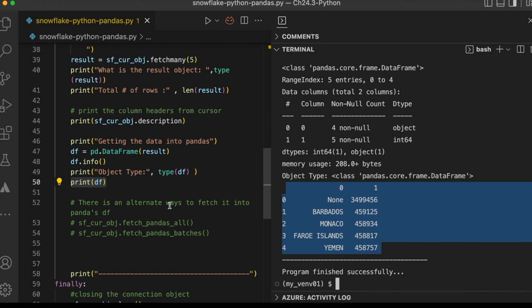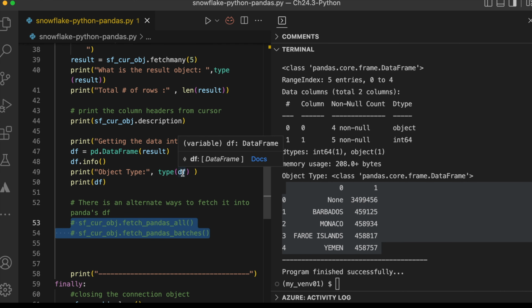There is an alternate way to fetch the data directly into a pandas data frame, and you can call fetch_pandas_all or fetch_pandas_batches. Probably we will see this method in a separate video. For now, we will limit our scope to converting the Snowflake result into a pandas data frame.